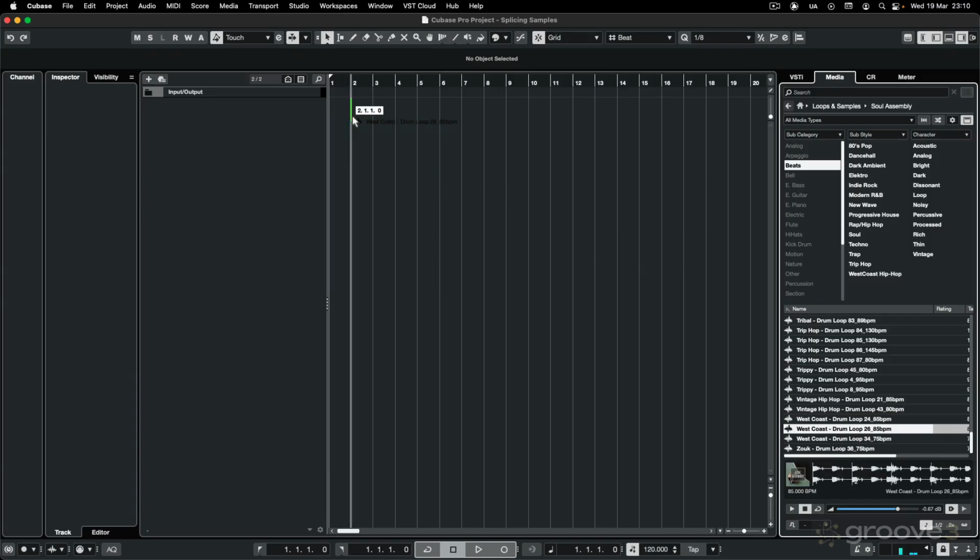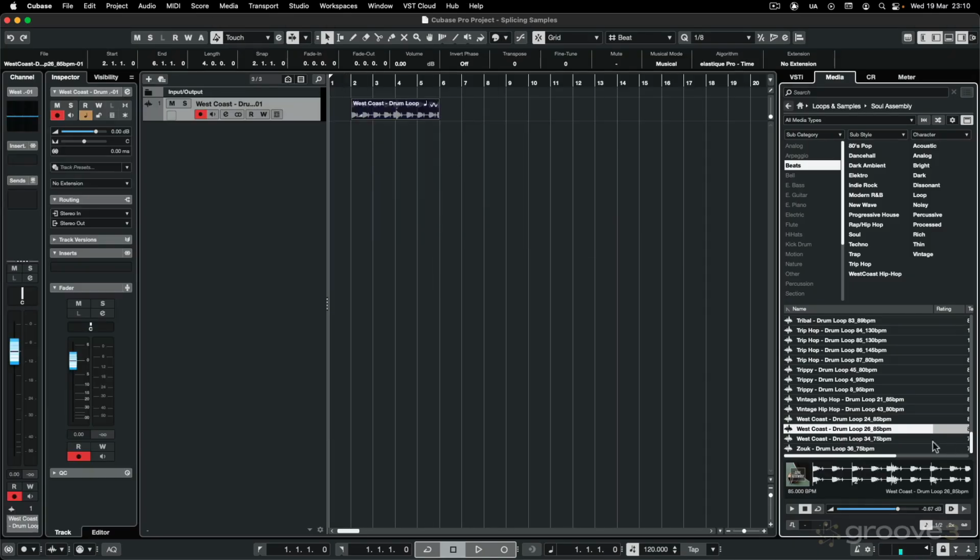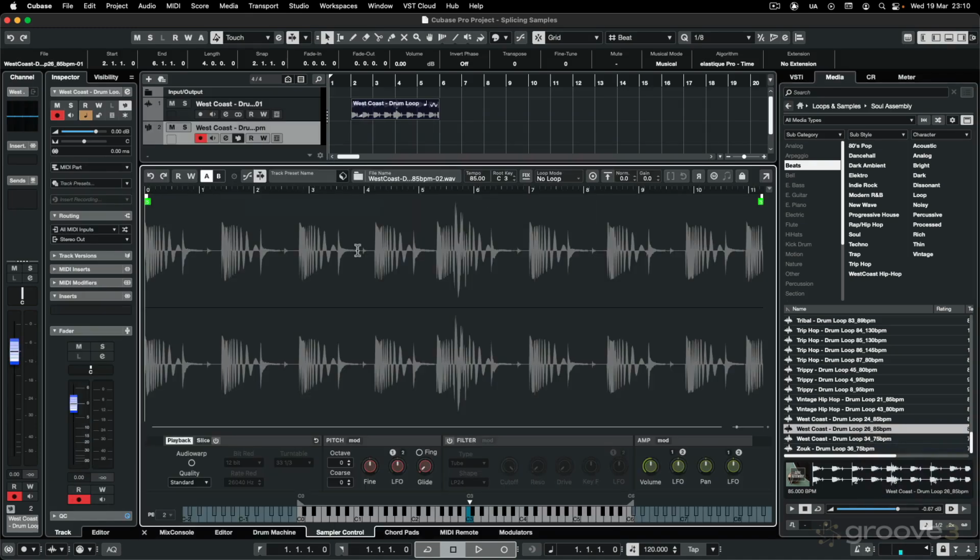So first, for a reference, I'm just going to add the drum loop over here. Then I'm going to right click it and create a sampler track. So here is the sampler track. For example, if I just hold down C3, it's playing that sample. So this is playing it at the 85 BPM.